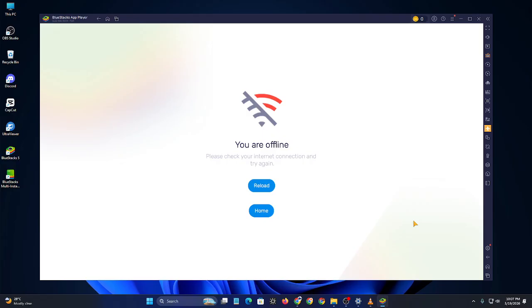First, make sure your internet is working normally outside of BlueStacks. So, open a browser on your PC and test a few websites before troubleshooting the emulator.